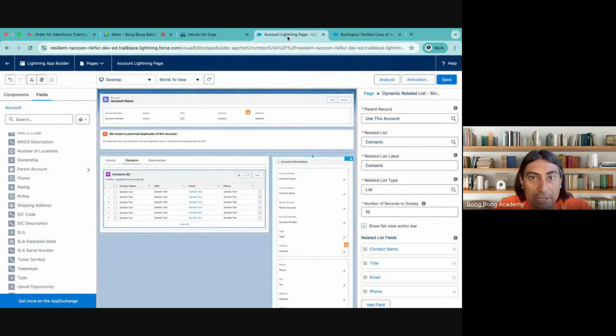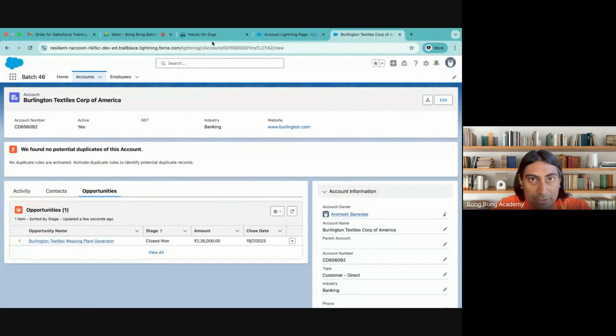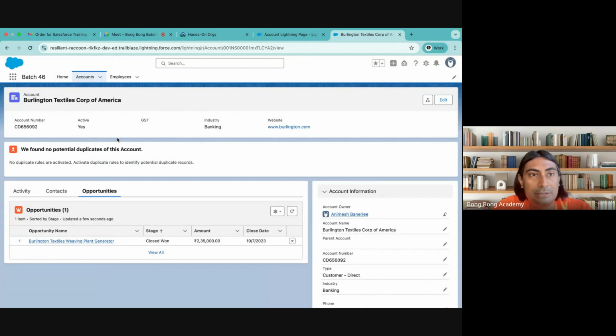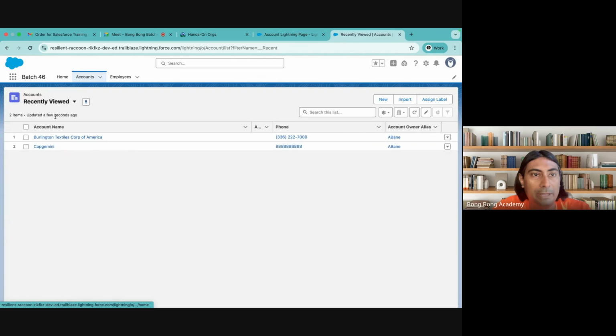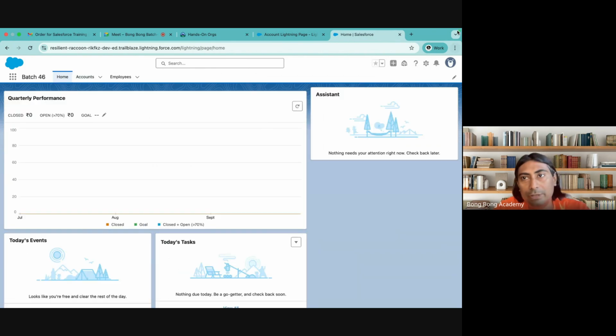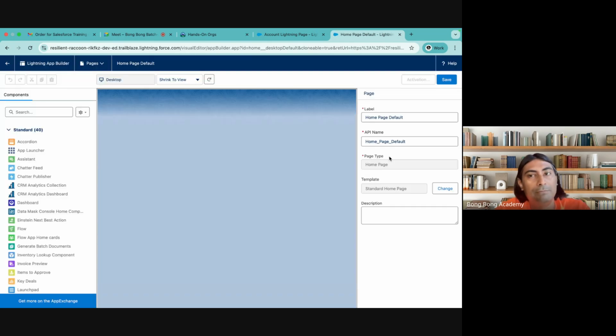Lightning page, again, as I said, is 3 levels. Please remember that. Lightning page can be org-wide defaults. That means all applications and every user will see it that way. What you are seeing right now is a record page. That means for this record page or any records you are opening, you can modify the Lightning page of that record. You can also change the home page. You can do it the same way. You can go and edit page. That way you can build your home page.